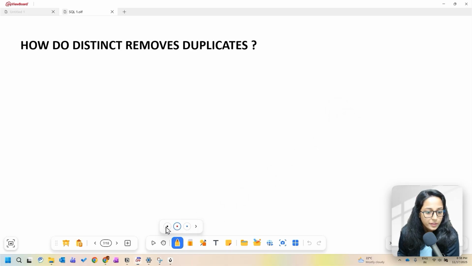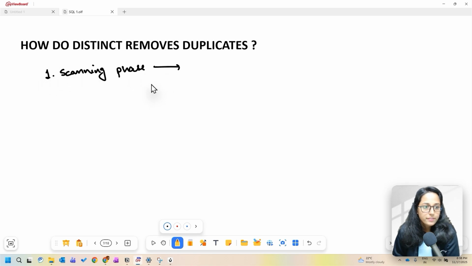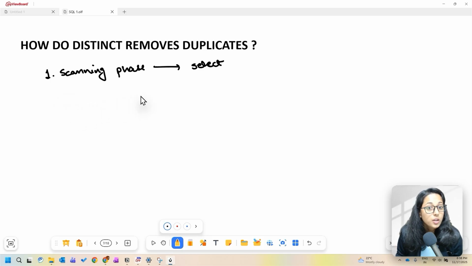To understand it better, there are a couple of phases. The first phase is the scanning phase. Whenever I say SELECT DISTINCT a particular column, that selection is doing our scanning. Once that is done, we are computing a hash key. Why do we need a hash key here? Hash key is being computed.